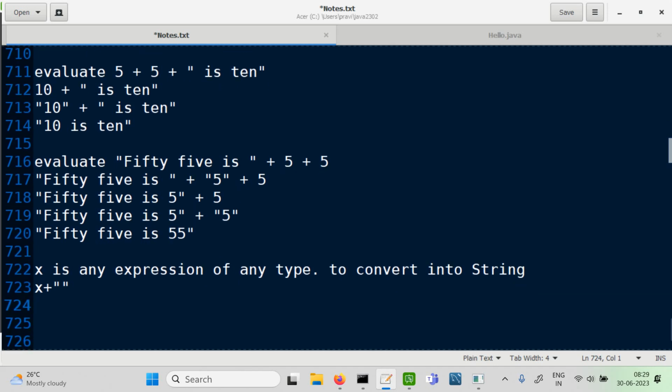String conversion for numeric types should be okay, or even for the Boolean type. True converted to a string would become true as a string; true, false, for Boolean types. For numeric types, yes, we understand a string conversion happens. Now it is for the reference type that we are looking at string conversion. So, string conversion for reference types.